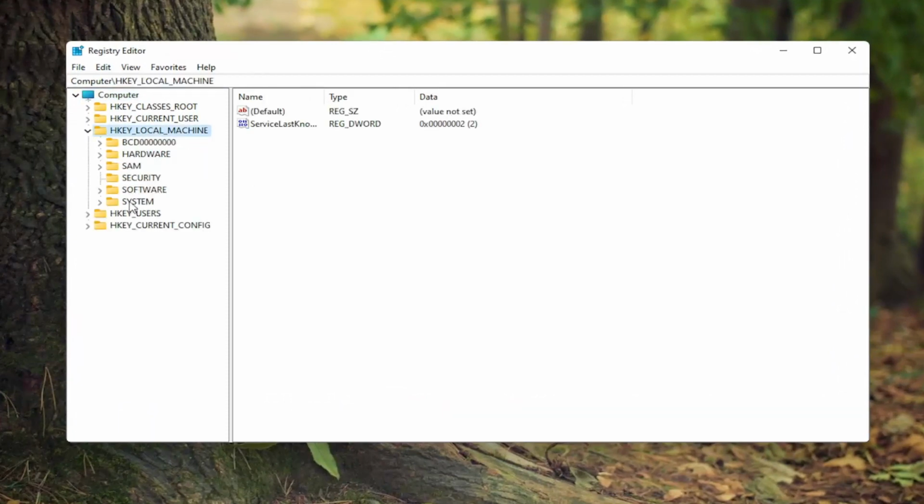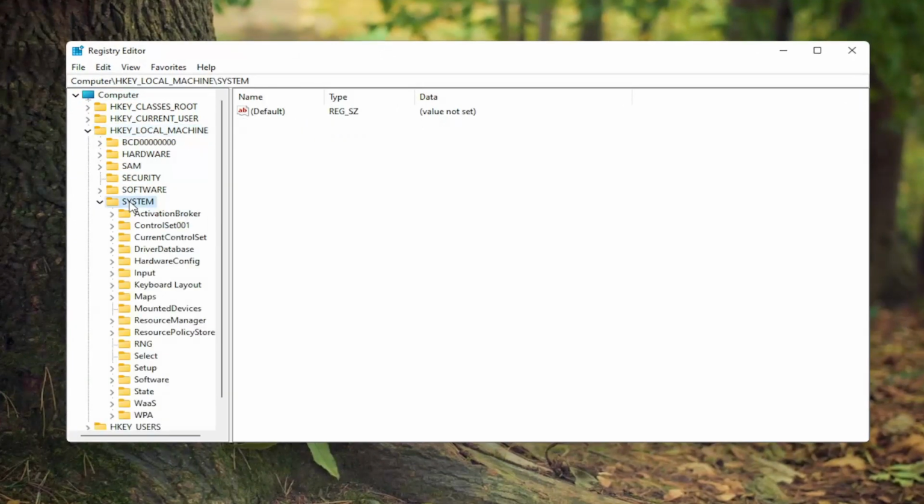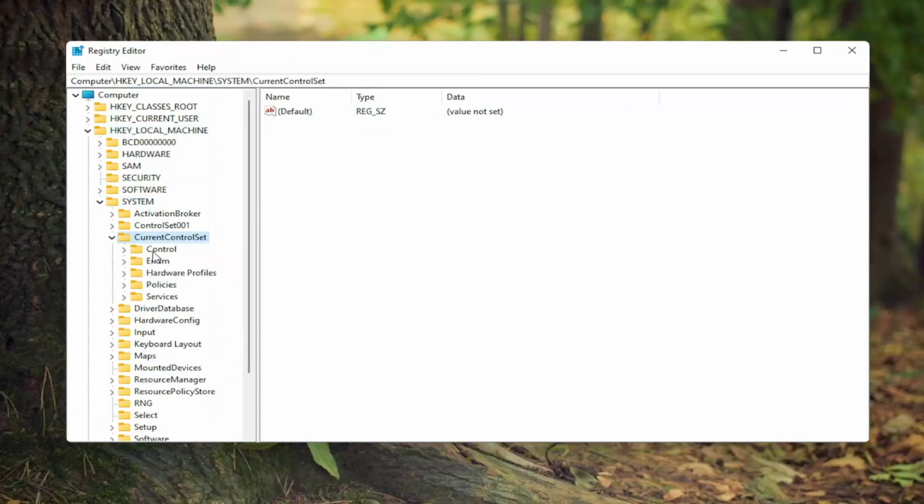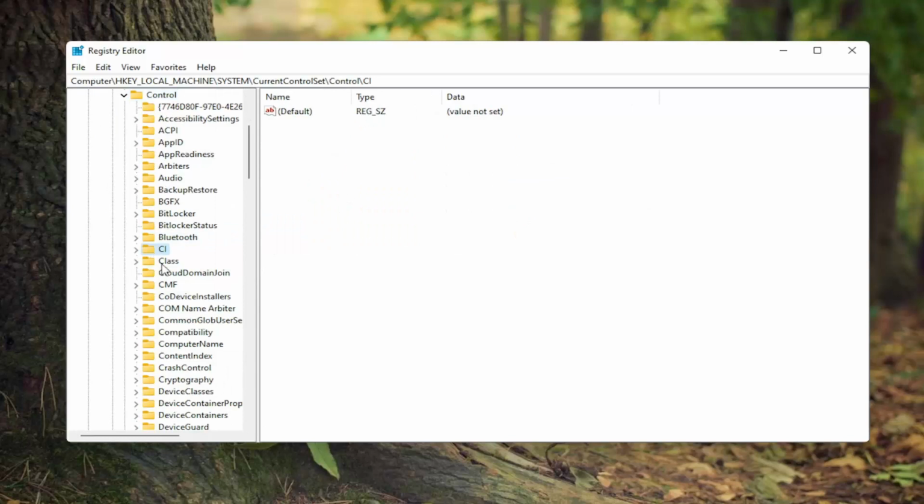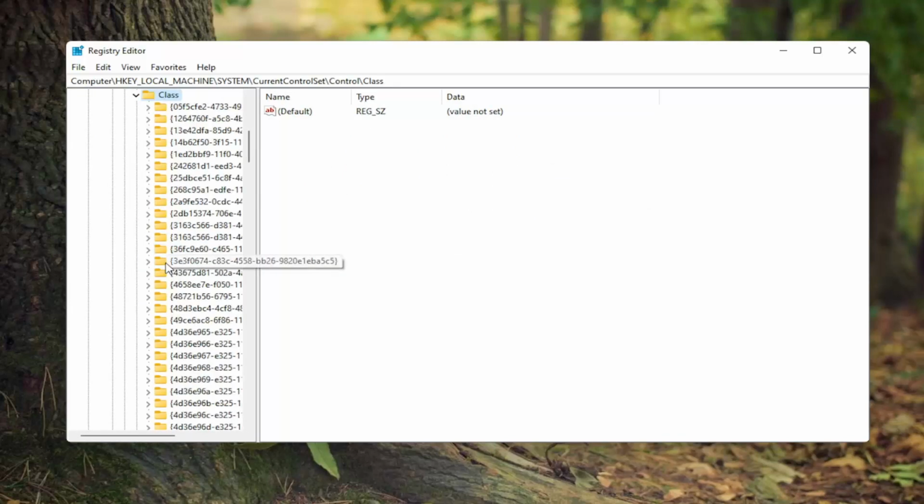Do the same thing now for the System folder. Now locate CurrentControlSet and double click on that. Locate the Control folder under here, double click on that one as well. And then there should be a Class folder, double click on it.